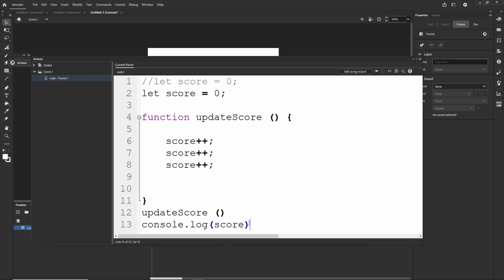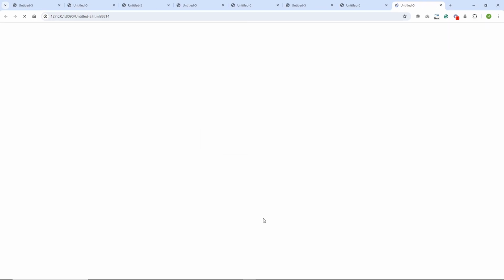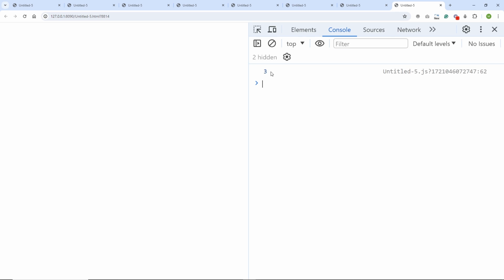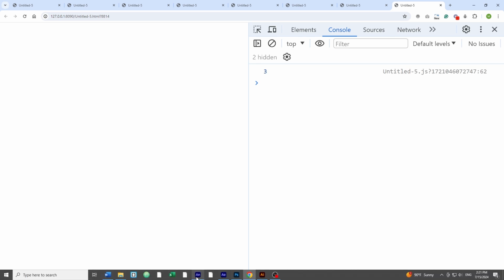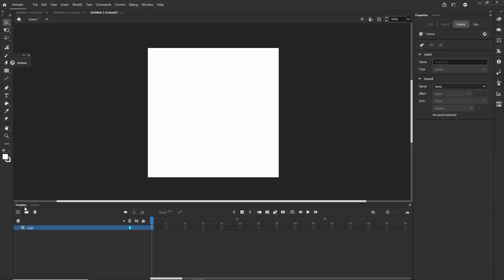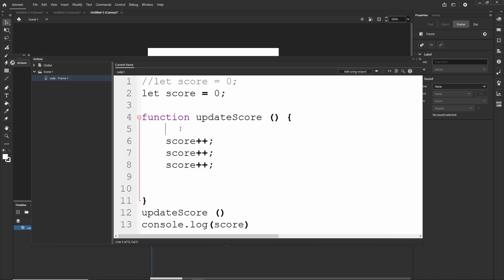Right now we are going to be able to access the score because we have declared it outside of the functions in the main scope. We have updated it inside of the function, but that's fine. So right now if I go with Control Enter, Command Enter, I am going to have the 3. Now I could possibly go ahead and redeclare the score inside of the function. So if I go right now, I can type let score is going to be equal to 0, and this is going to be working just fine.